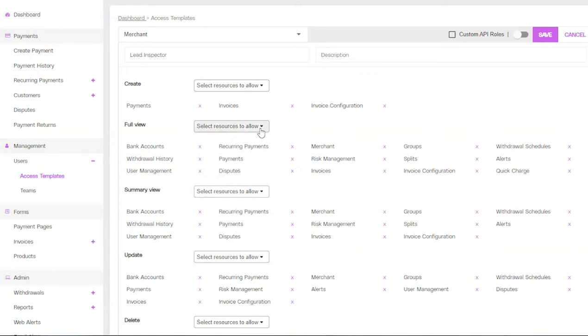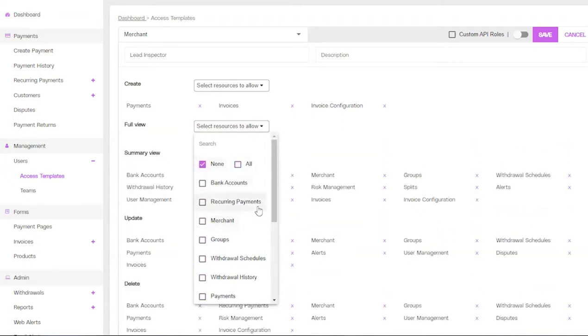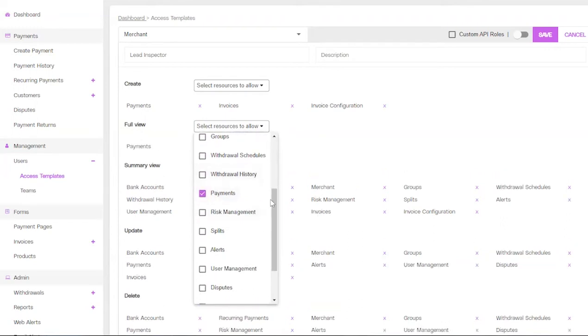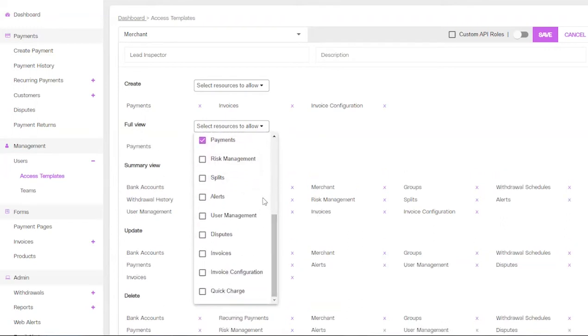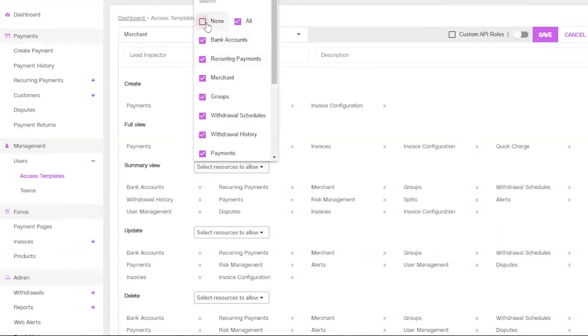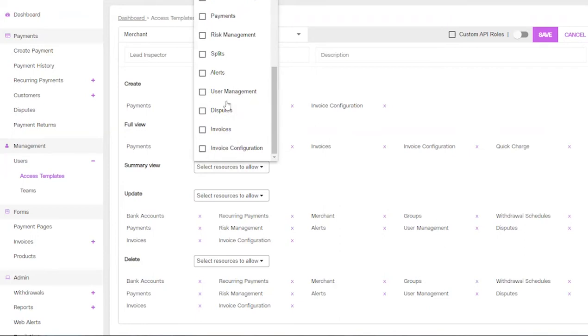Full view is just what can they log into and what can they see. I'm going to do the same thing. I'm going to click no permissions for anything. And then I'm going to add back payments. I'm going to give them the ability for split charges, quick charge, and invoices. Again, your configurations could be different, but these are just some pretty standard ones a lead inspector might have.